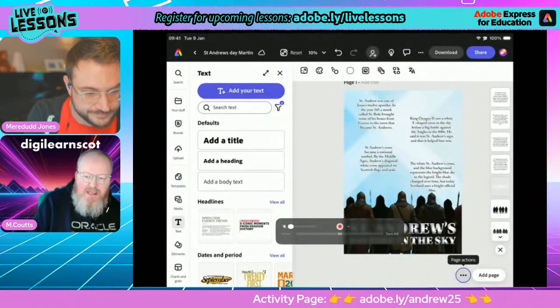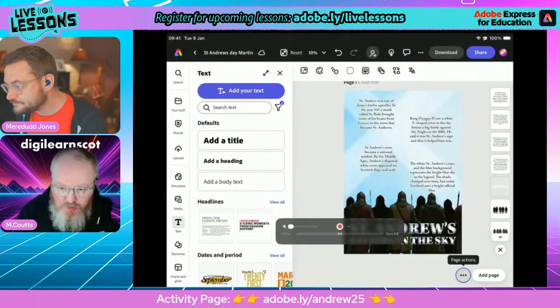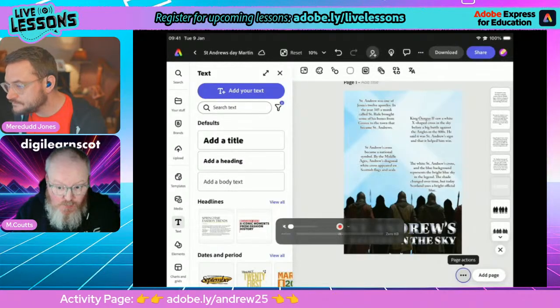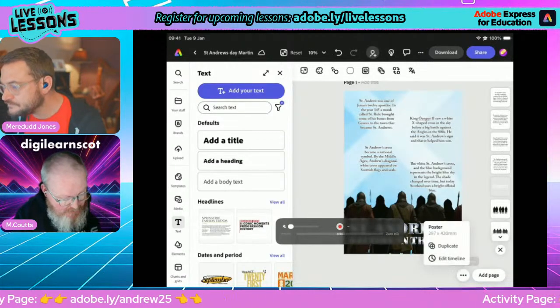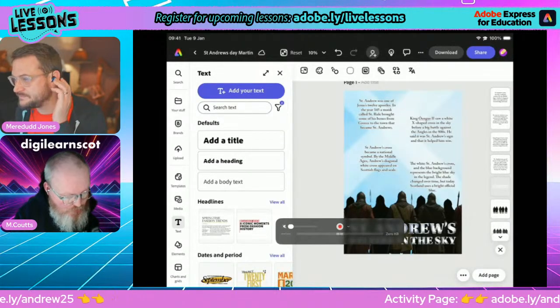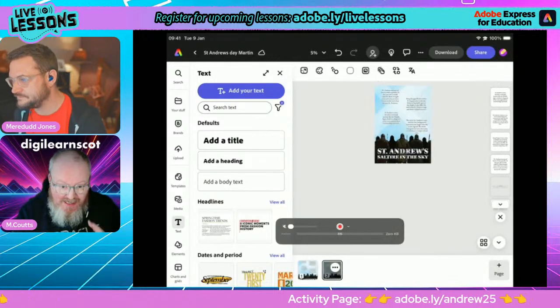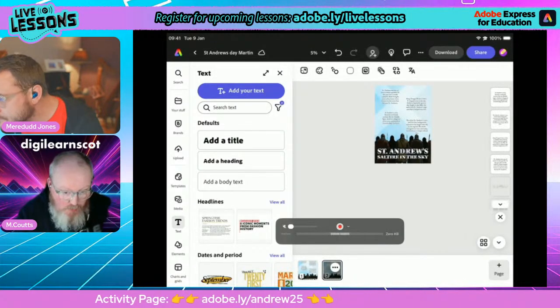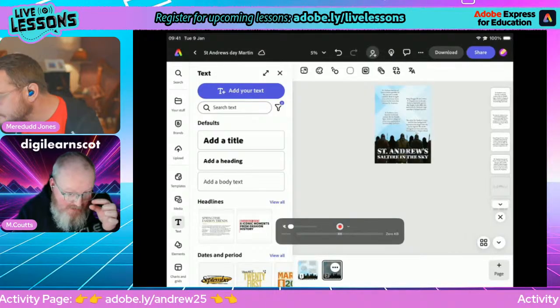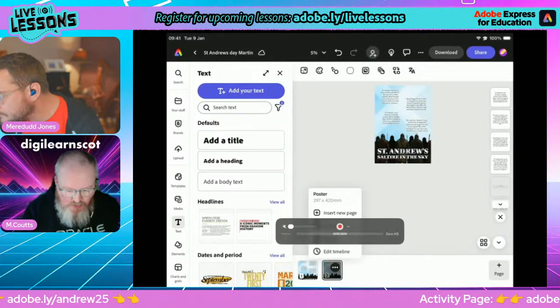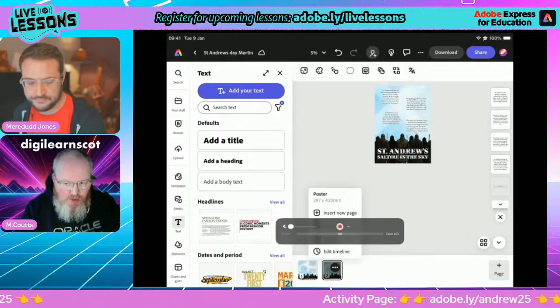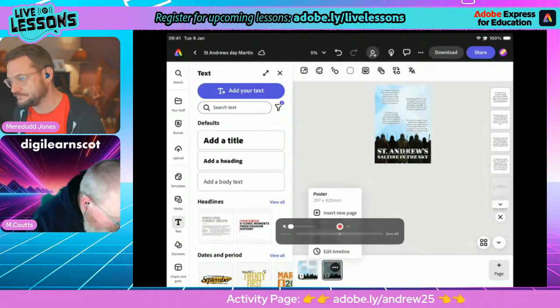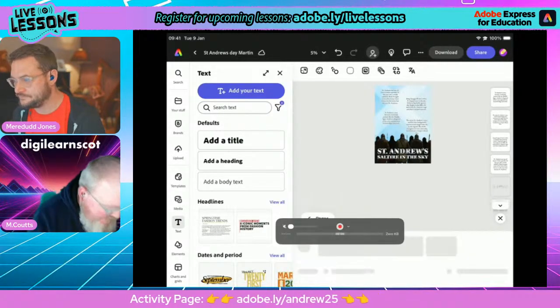Thanks, Meredith. Okay, everybody, you'll see that down the bottom, it's in the exact same place. We have page actions. If I tap my 3 dots, I can then duplicate. That's going to create a second copy, and I can see I have page 1 and page 2. Now on page 2, I have my 3 dots again. If I tap on my 3 dots, that's then going to bring up my option to edit timeline.